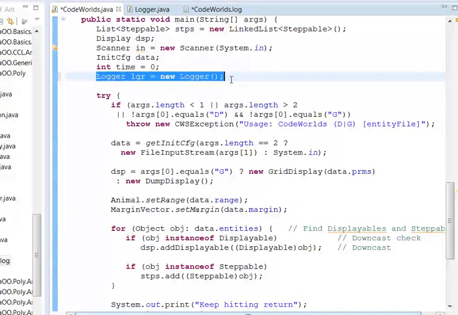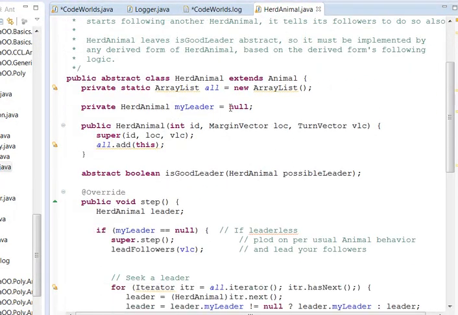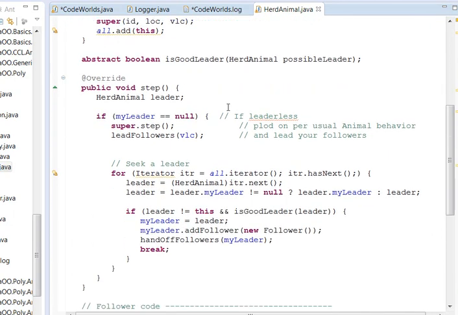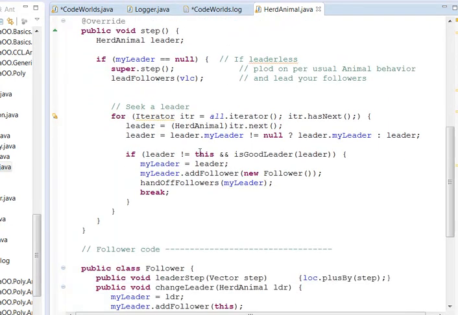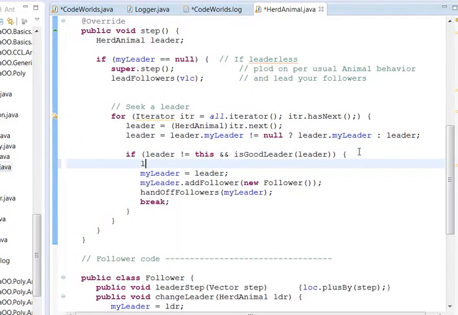But in a large application, many different points in the code may want to post a log message, either in response to exceptions or for other purposes like debugging information. Let's say, for instance, that we'd like to log a message every time a herd animal finds a new leader. Put a little log call in here.